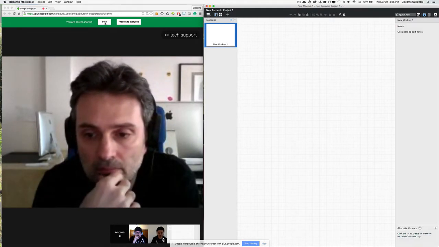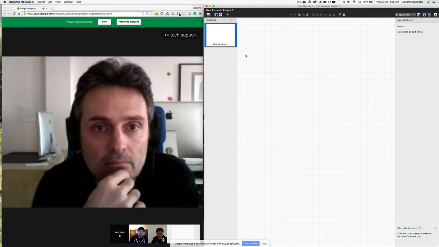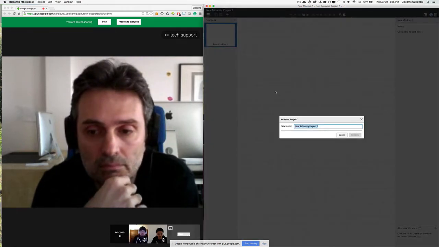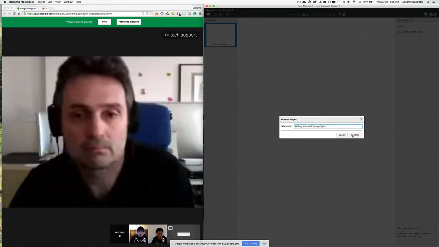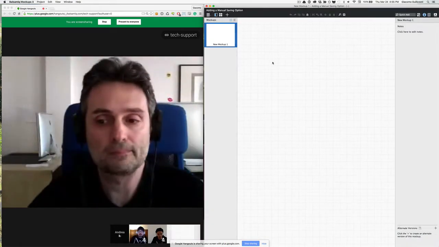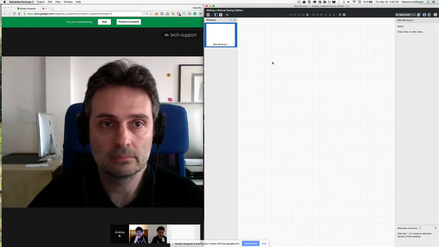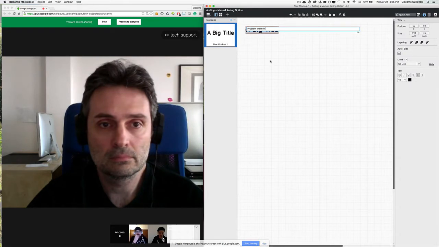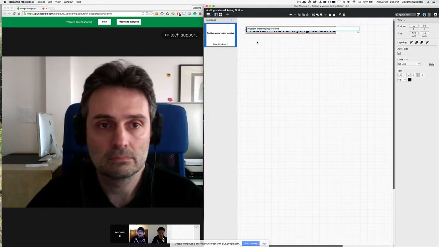Today we are discussing a new feature for Balsamiq Mockups for desktop. The feature is about adding a manual saving option to the application. Let's start off with the title. Problems we're trying to solve.